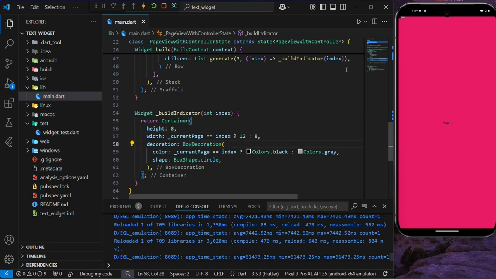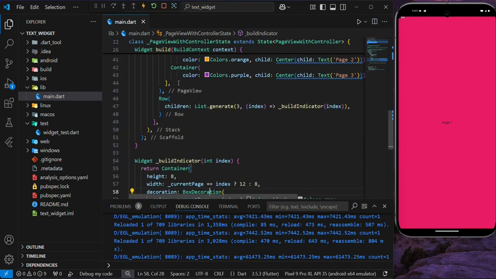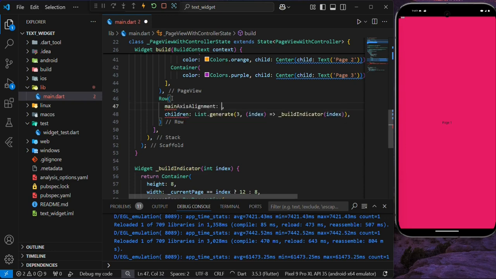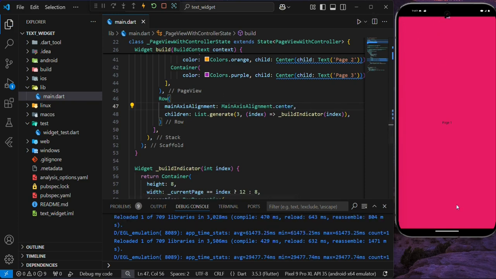So if I save this now, you can see on top of the screen here, I have 3 dots. So let me position it. To do that, first I'm going to come back here to my row, and say mainAxisAlignment.center. So it's going to come here. Let me bring it down here, because this is where we want it to be, so that when we scroll across the screen, we can see the indicator at the bottom of the screen here.